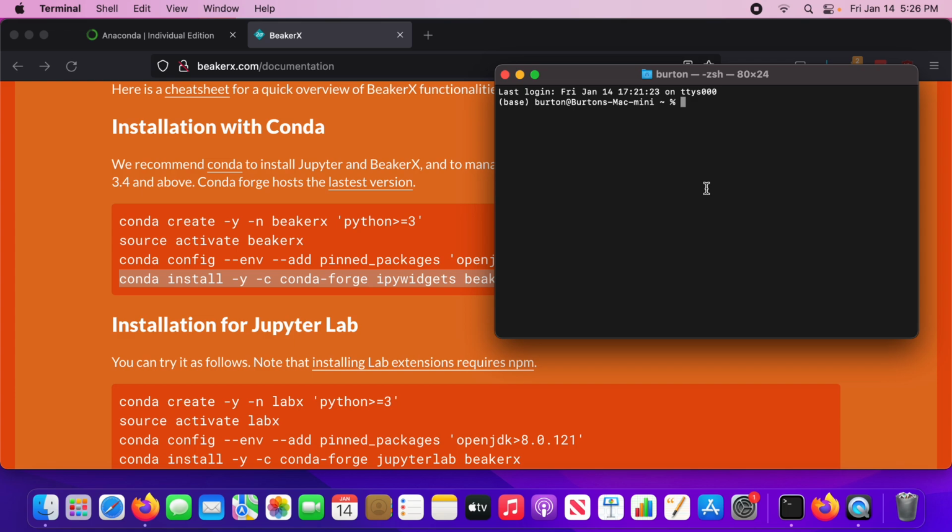Every time you want to use the notebooks for the course, you need to open up a terminal, and then you need to type in the following commands. You want to type in conda, C-O-N-D-A, activate beakerx. This activates the Python environment that contains the beakerx kernels that we just installed. Once you've done that, you want to start up the Jupyter Notebook program. So that's jupyter notebook, and press enter.